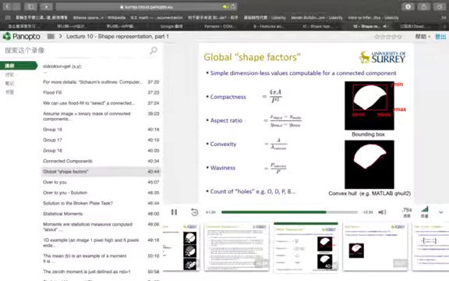Shape factors are just simple ratios that we can calculate that describe useful properties of our region. So, for example, if we were wanting to achieve this plate-is-broken-or-not classification exercise, a really useful measure we could look at would be compactness. Compactness is the ratio of area over perimeter squared, normalized such that it's in the range 0 to 1.